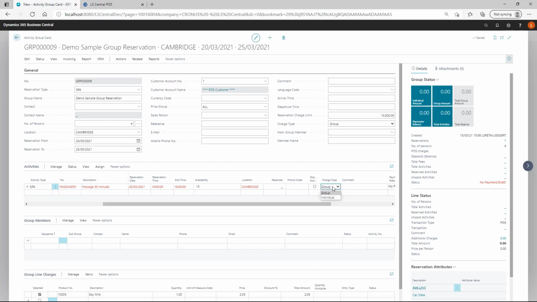Also, I can change the charge type here per line. So in this case, this is going to be charged as a group. We're just going to pay this as one invoice for the whole group. So it's going to be charge type group.